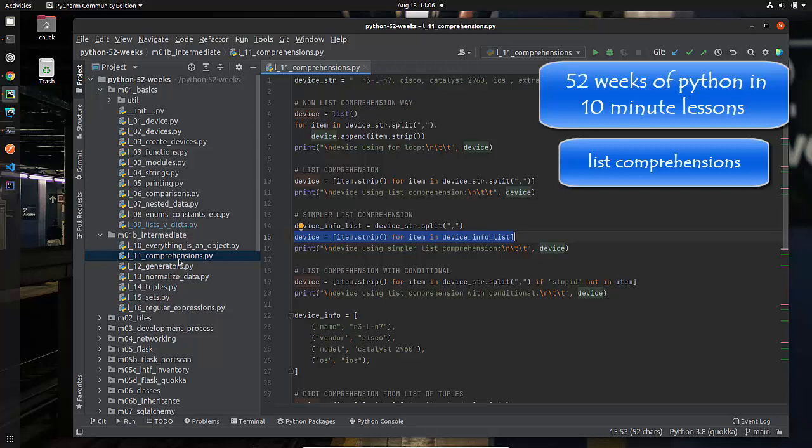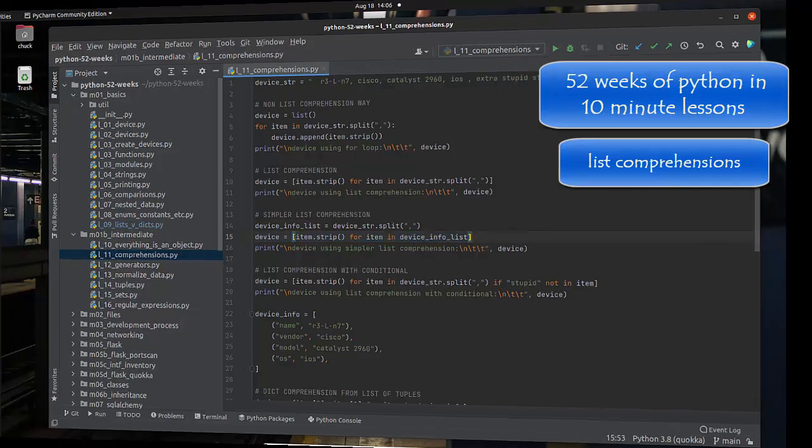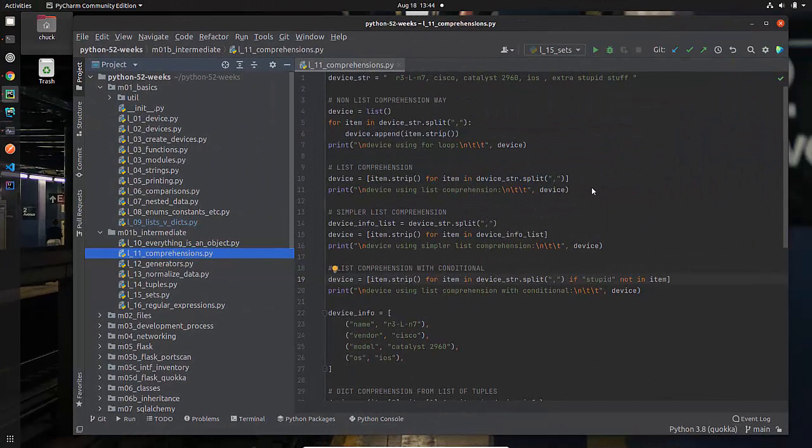Today's topic is comprehension. Specifically, I'll be talking about list comprehensions. Have you ever seen anything that looks like this and said to yourself, what the bleep is that? Well, I'm going to explain it to you. So let's get started. So let's talk about list comprehension.